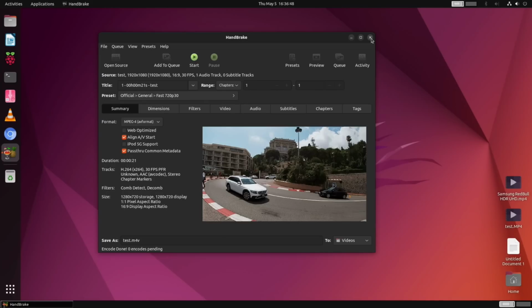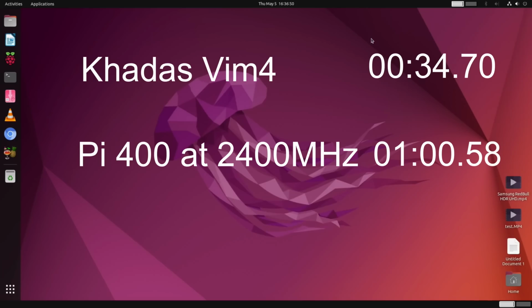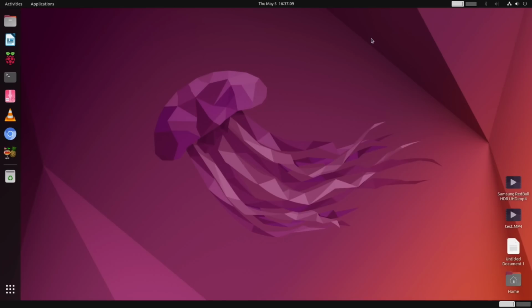on the top there. Okay, so editing the video, I found that the Khadas VIM4 did that process in 34.7 seconds, and the Pi 400 overclocked at 2400, which was the fastest I could get it to overclock stable, was 1 minute 0.58 hundredths of a second. So yeah, definitely very fast on that test.